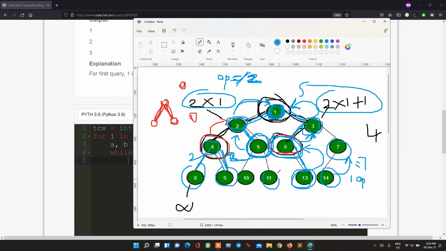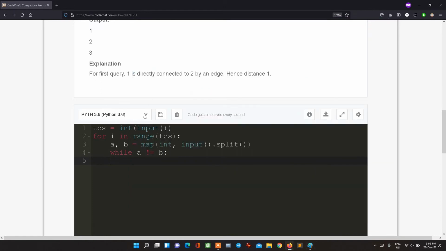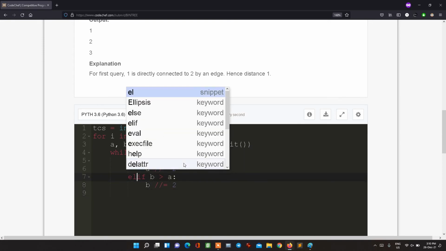Let's consider this case where a and b are 11, so the number of operations will be 0. Only if both the nodes are different, we will be incrementing the operation. So while a is not equal to b becomes the main case. So if a is greater than b, we will be reducing a, right? If b is greater than a, we will be reducing b, right? And this should come in elif since only one of the operations is performed.